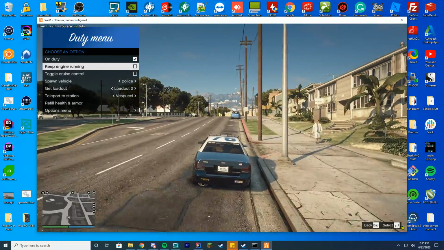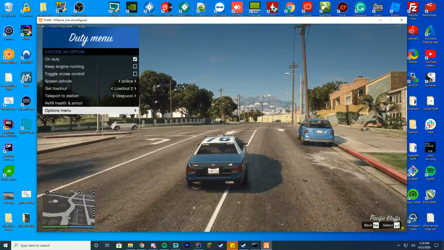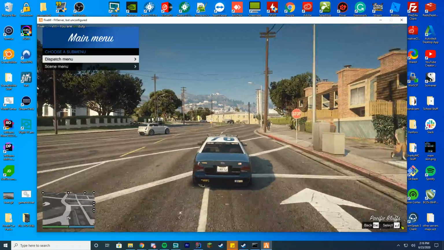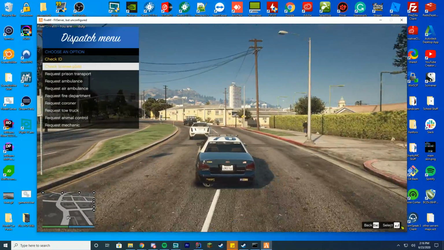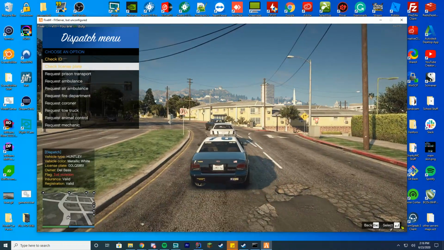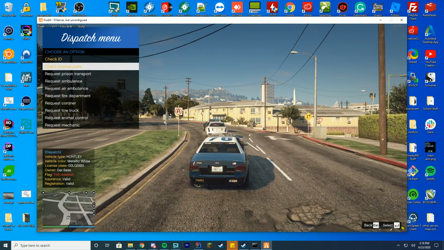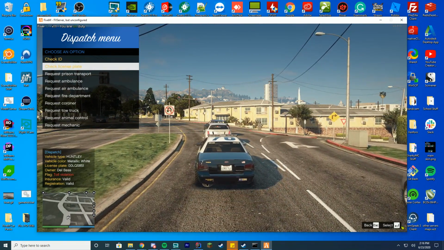Other than that, when you're in game, the main controls for FivePD: F11 is the duty menu, where you can just change your duty menus and everything. You have the G menu, which opens your dispatch and scene menu. Dispatch menu allows you to check license plates, so if you're behind a vehicle, you can check their license plate. There you go. So you can see toll violation is one of the flags on the vehicle, so you can pull them over for that.